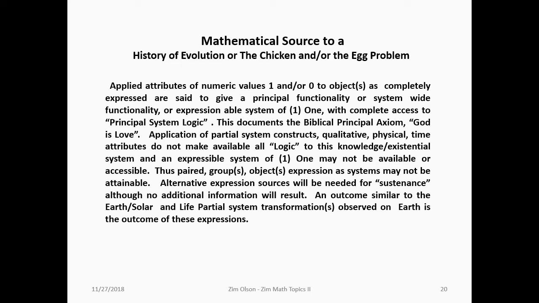Thus, paired groups, objects, expressions of systems may not be attainable without this. Alternative expression sources will be needed for sustenance, although no additional information will result. An outcome similar to the Earth, solar, and life partial system transformations observed on Earth is the outcome of these expressions.